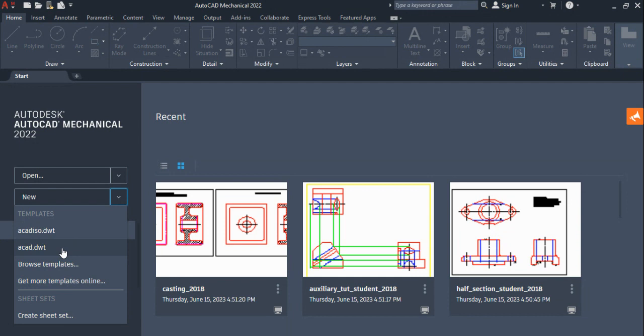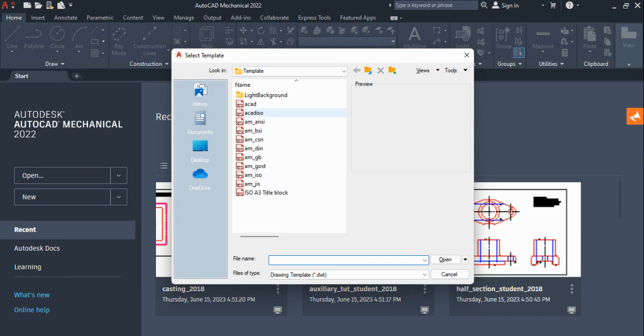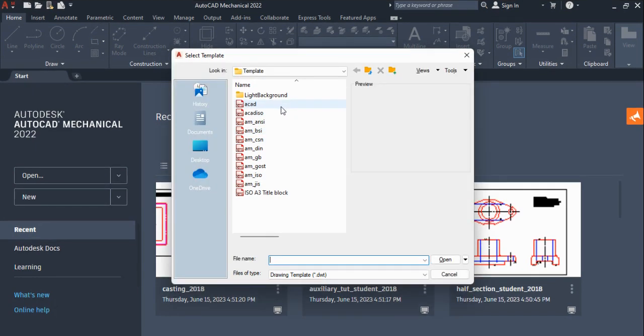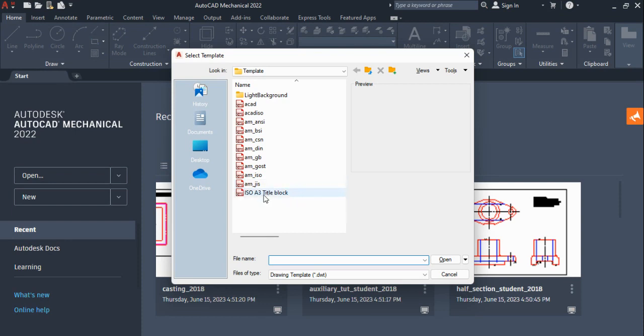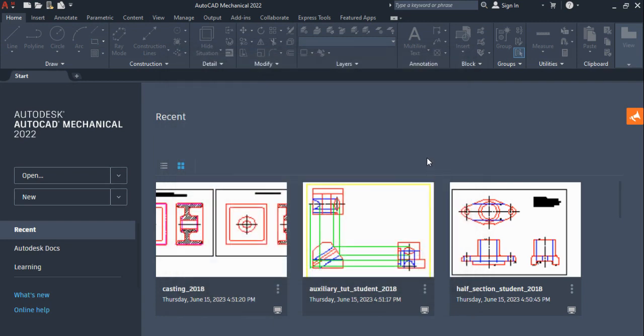But before that, let's browse and see what other templates are in AutoCAD Mechanical. I'll click on Browse Template, and once I click on it, you will see the preloaded templates that are already in AutoCAD Mechanical. We have AutoCAD, AutoCAD ISO, AM ANSI, AM underscore BSI, AM underscore CSN. These are preloaded templates in AutoCAD. Down here, I have my own design template, which is the ISO A3 title block. We'll learn how to create our own template and save it as part of the templates in AutoCAD Mechanical. So I'll click on cancel and come back.